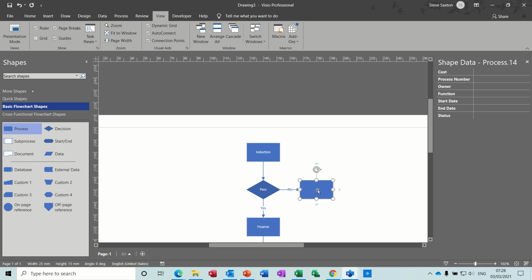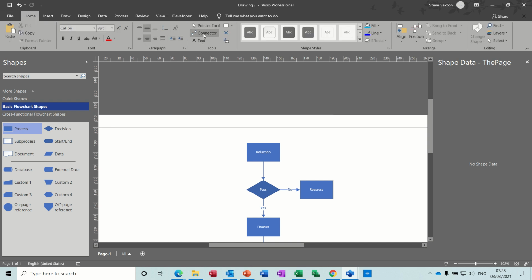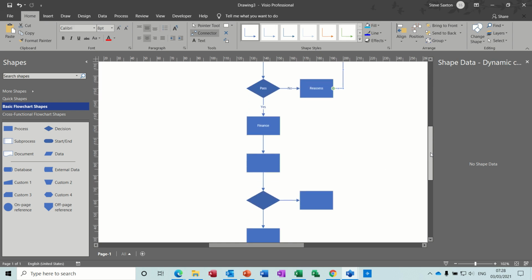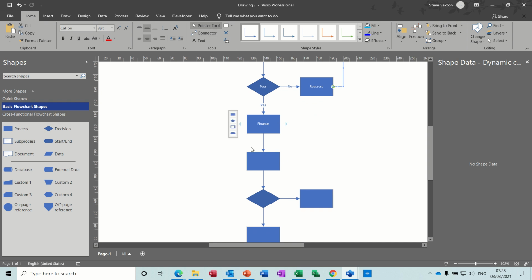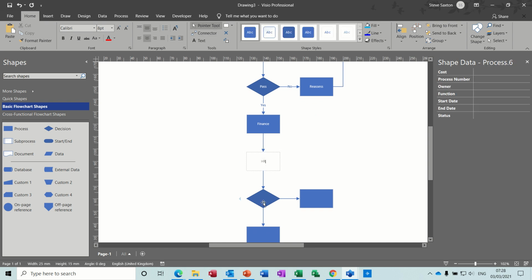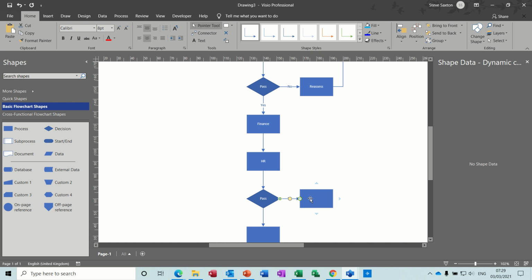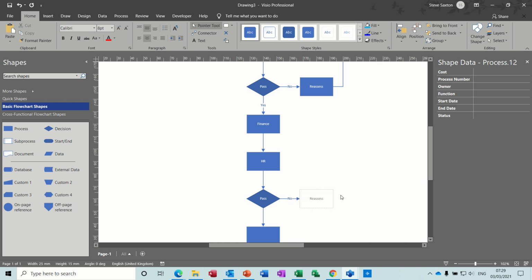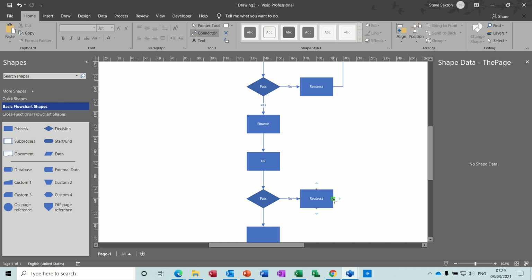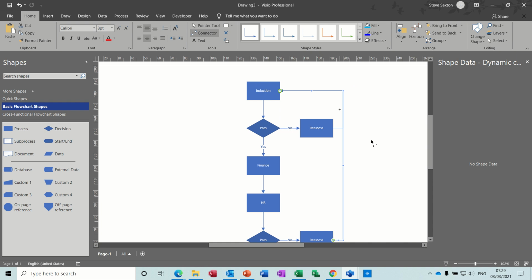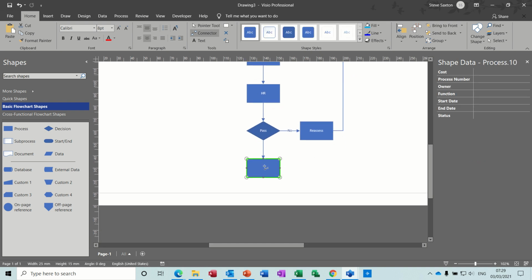and then reassess, and then a bit of a line coming out of that one back to induction again. And then coming down from finance, we'll have HR, pass, no, we'll have reassess again. Love that, going all the way back up to the top, into there, coming down, take that off, higher. So we've got our flowchart.